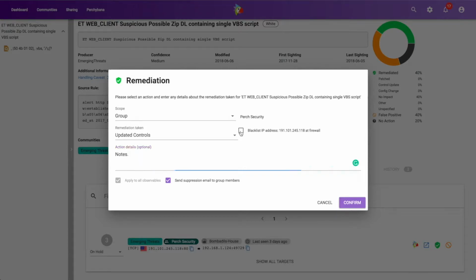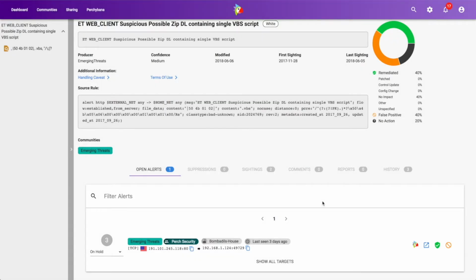We do have the capability of pushing blocks for IPs, DNS domains, things like that to firewalls if they can support dynamic block lists. So if this button right here is checked, it will push a block to a block list that can then be read up by the firewall. I'm going to hit cancel on this so we don't close this out.